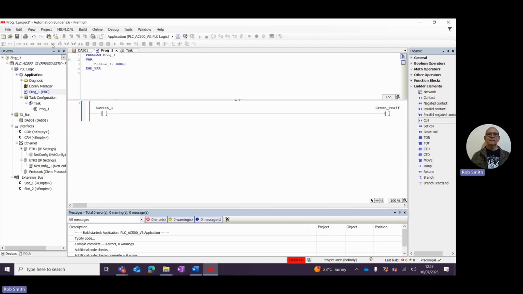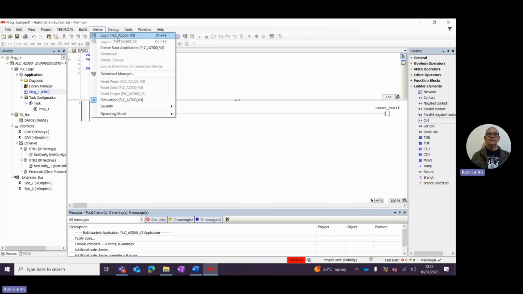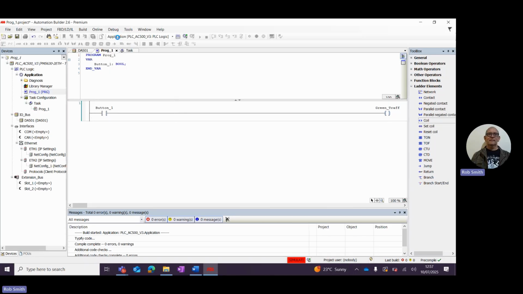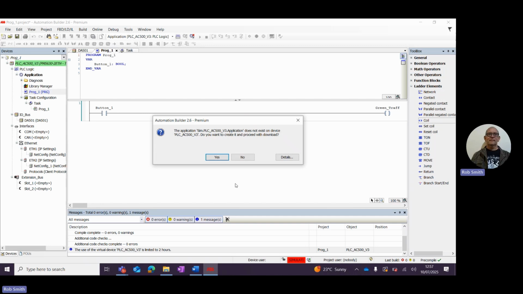So now the process will be the same. I'm going to log into my PLC, just connect to it. It's going to come up with a little warning message, and this is a fail safe, really. It's asking me, it says my program doesn't exist in the PLC. Do I want to create it?